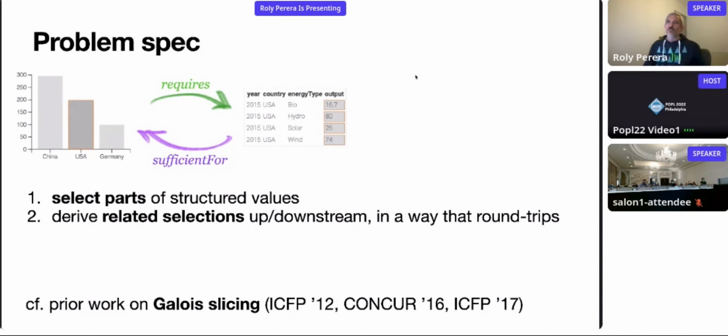Okay, so let's review the problem we've set ourselves. We want a way of, first of all, selecting parts of structured values, such as a bar in a bar chart. And we then need a procedure for deriving related selections upstream and downstream, crucially in a way that round trips. So what round tripping is going to mean, or at least one of the round tripping properties, is that if we compute an input selection for a particular output selection, then we want to know that we've selected enough input to be able to reproduce the output selection. This is what I'm calling sufficiency here. We can think of this idea of sufficiency as a fine-grained notion of reproducibility.